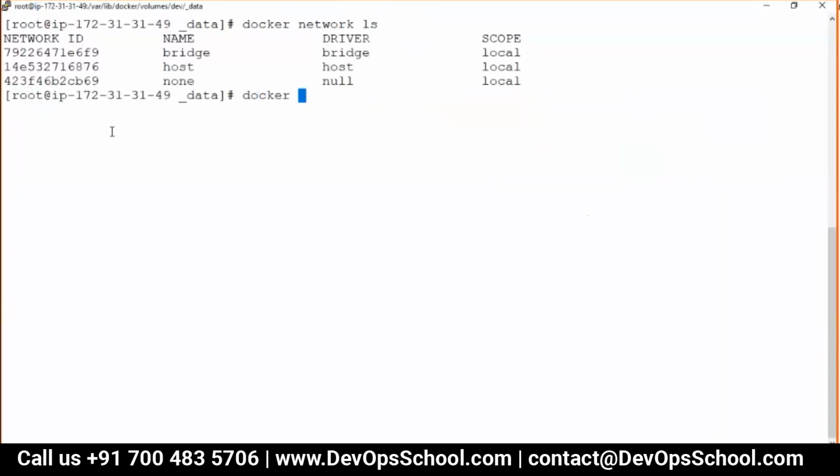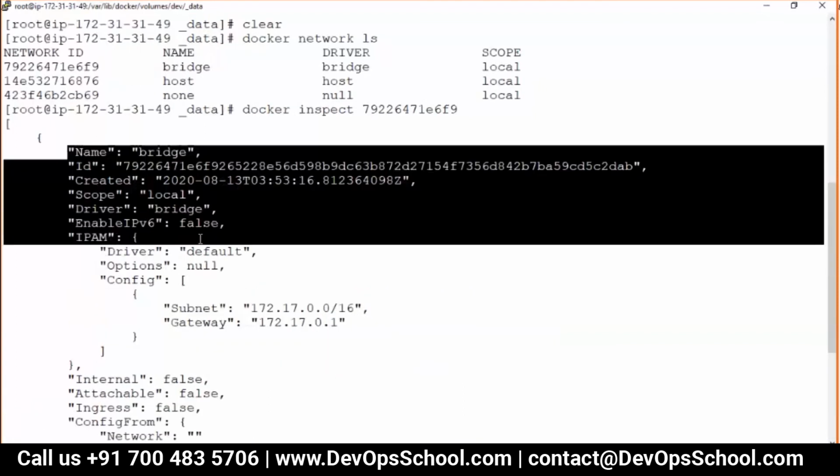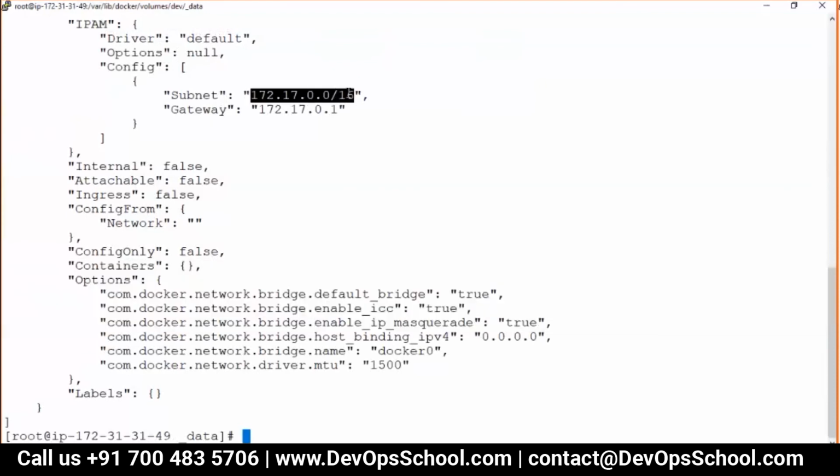You know the command, guys. Inspect. Yeah, inspect. Please use this a lot. So here you can use the network ID or bridge name, no problem. And guys, you see here, this is a CIDR range for the subnet. Now you want to know how many containers can be created with this bridge.